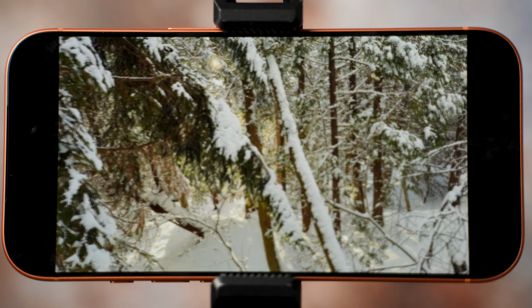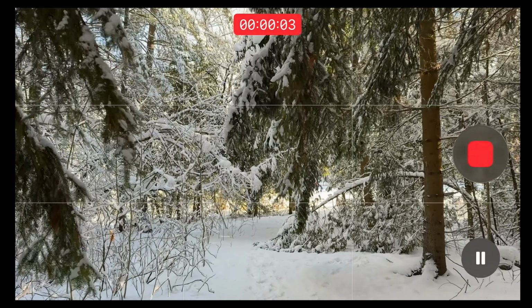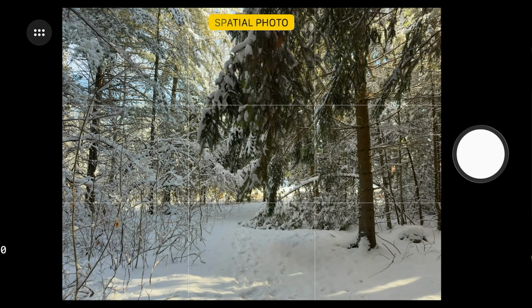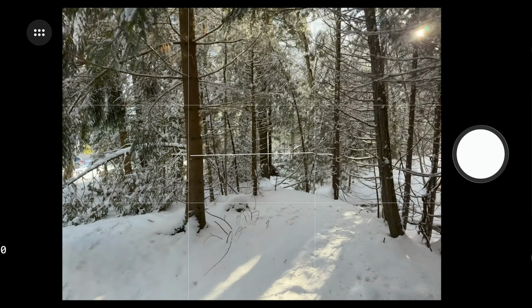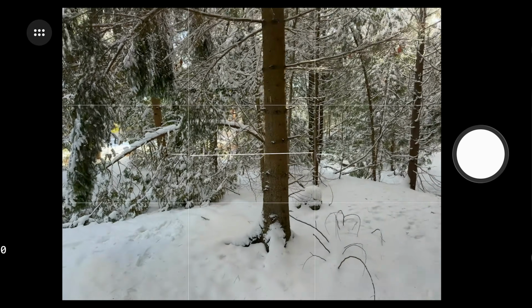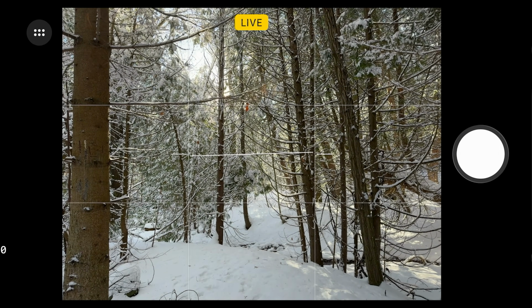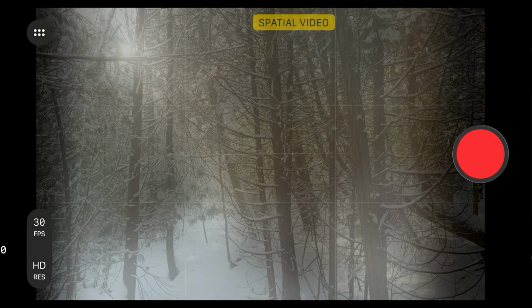This is what you have to do. Rotate your phone to landscape mode. Now you can take photos or videos. Once you view the photo in the Photos app, just tap the spatial icon. This is how the video will show on the phone. The other option is to view it on Apple Vision Pro, which I don't have. Spatial video will be captured at 1080p at 30 frames per second.